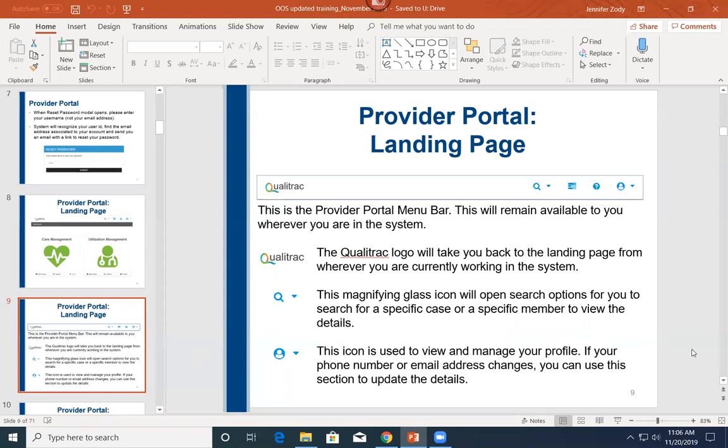The magnifying glass is where you can search. You can either do a member search or a case-specific search. And then the little person-looking icon is where you can go in and manage your profile. So if your work number changes or your email address changes at your facility, then you can go in and update that information yourself.